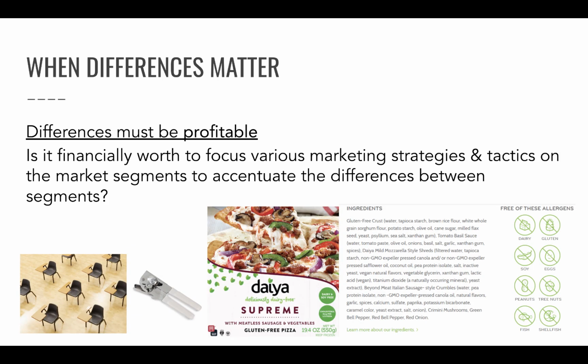And then lastly, differences must be profitable. So you may wonder, is it really financially worth it to build your whole marketing strategy, so your segmentation strategy, on different segments if these differences may not be profitable, or if these specific subgroups may not be profitable? Think of, for example, left-handed versus right-handed people. Certain products are made for left-handed people specifically, but certain products are not. So that's simply because the group of left-handed people is just in such a minority that it may not be financially worth it for companies to actually develop products specifically for that group.